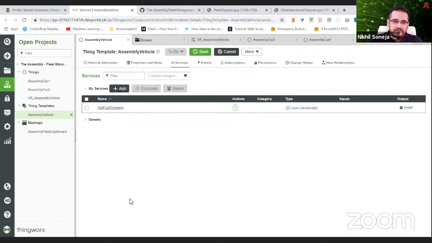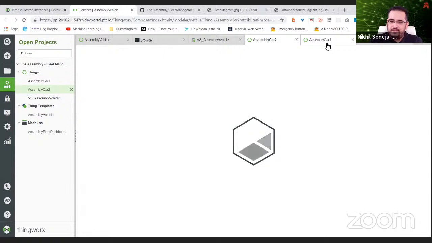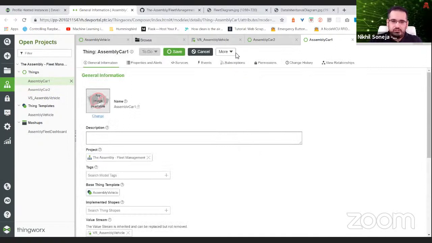We created a few services. We created a service called Get Fuel Economy, which just does a calculation. We're going to show you how all of this works. Once we created assembly vehicle, the template, we created two things out of that. Assembly car 1 and assembly car 2. So for assembly car 1 and assembly car 2, all you needed to do was specify the base thing template as assembly vehicle, and you were fine.